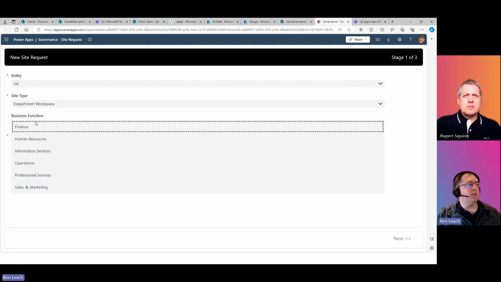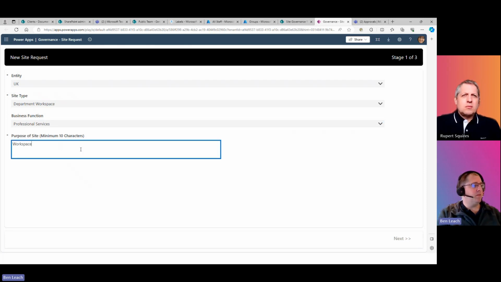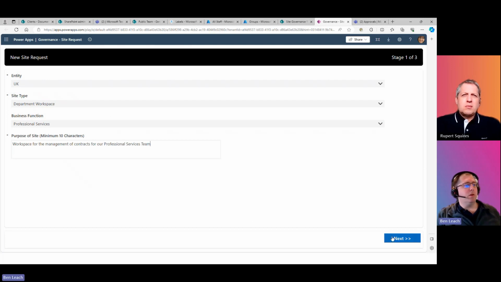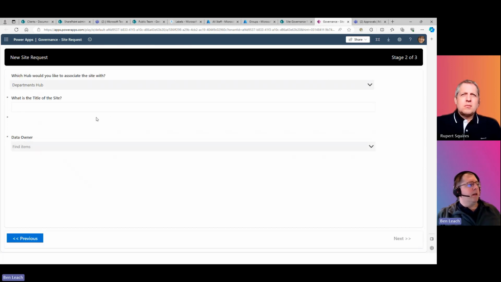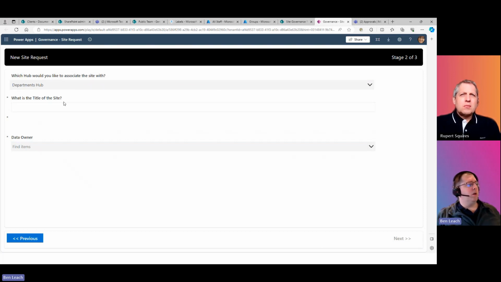We can pick information such as what business function is going to be relevant to it, and that can then tie into default metadata similar to what we showed you in our previous webinar. Workspace for the management of contracts for our professional services team. So I'm going to go through and create that. Again, I can align it to a given hub and have it automatically join a hub.